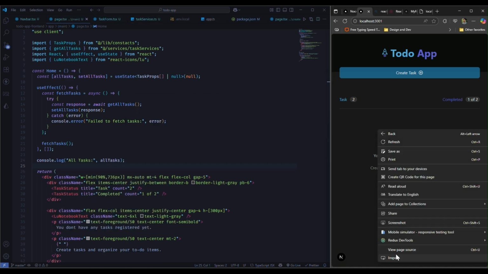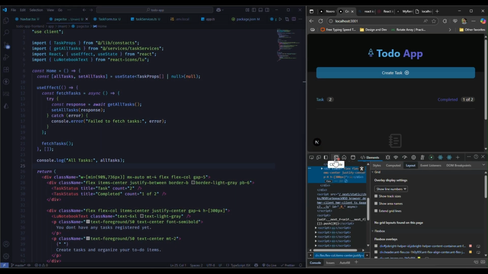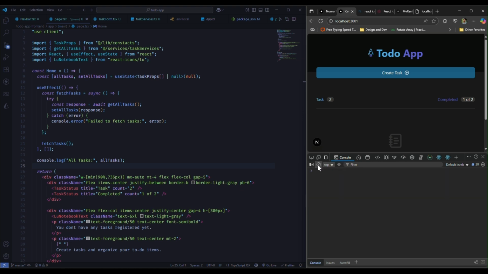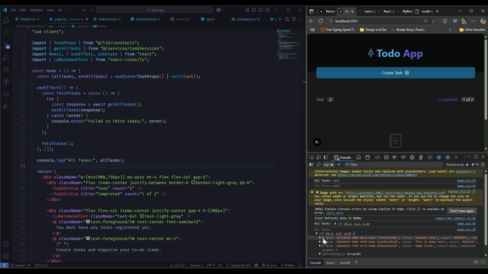So let me inspect our page, and here you can see in the console tab, let me reload it again. Now you can see in the console tab we have three tasks which we have created: demo title, this is demo title, and another task. So it is working properly, we are able to fetch.